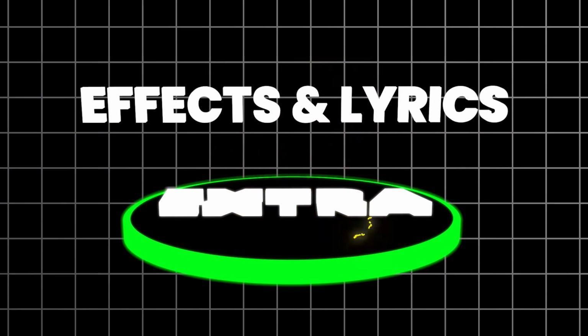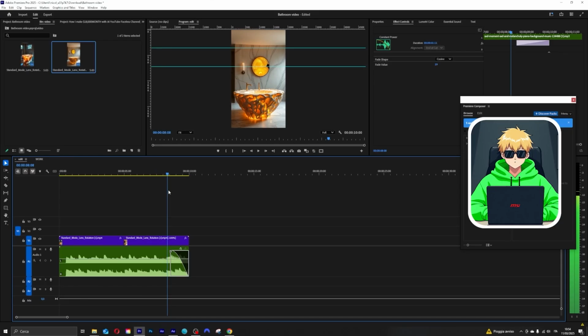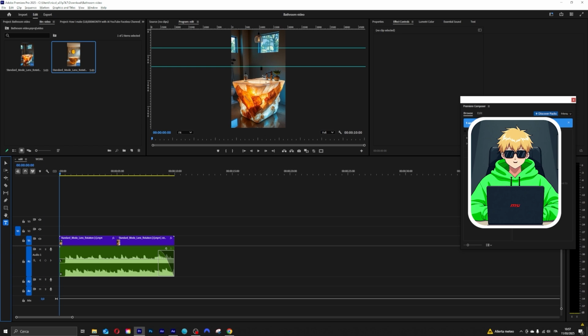Step Extra, Effects and Lyrics. If you want to add text, select the text tool and write directly on the clips.